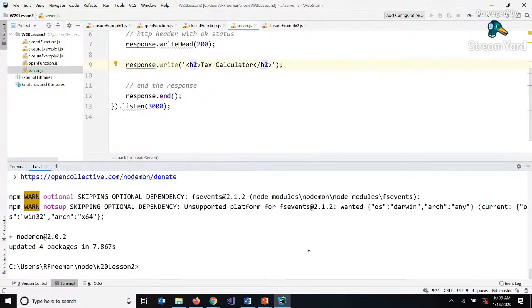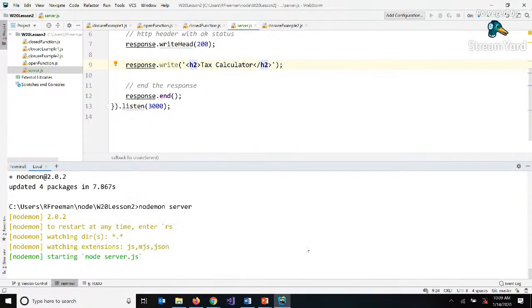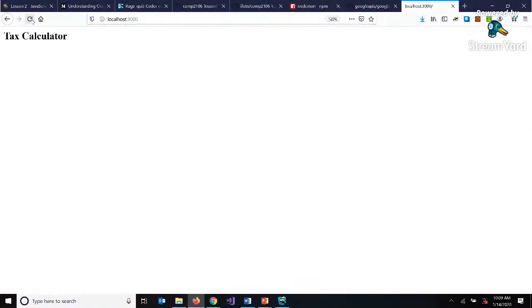So let's restart our application, and then we'll save a change to it, and we'll see how nodemon works. In this case, we just write the command nodemon server. So start the server, but watch for changes, and restart if any changes happen. Notice it tells us what version it's using. It's watching everything in the directory, any changes to JS files, MJS, or JSON files. Starting the server. My page should be back online.